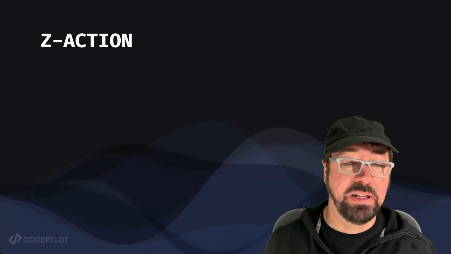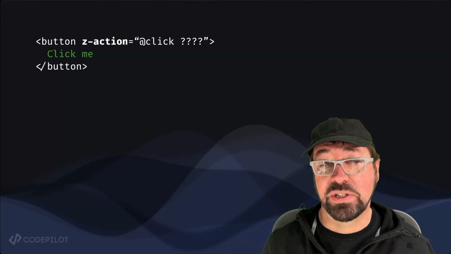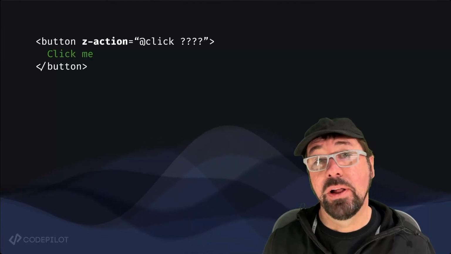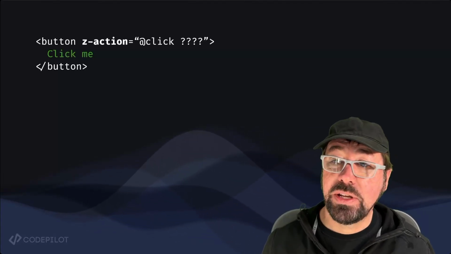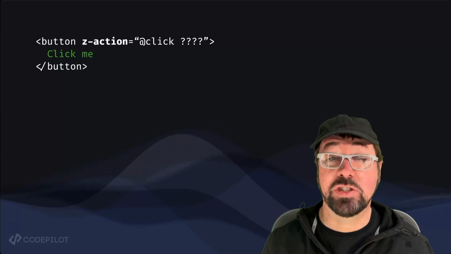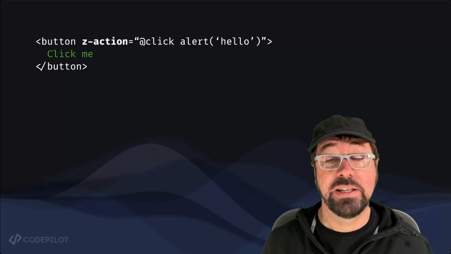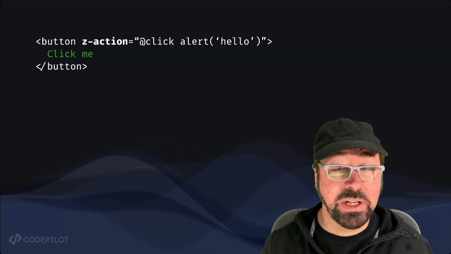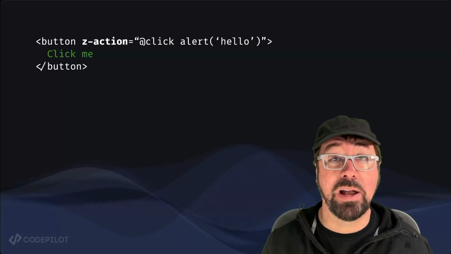Z-action is going to be a very similar syntax. It's always, of course, going to start with the trigger event and then the handler. Handler syntax is a little bit different, as you might expect. One of the things you can do with Z-action is literally just write some arbitrary JavaScript right in line. This will actually work. On the click, it will alert. And of course, you get the full menu of available trigger events, including modifiers.